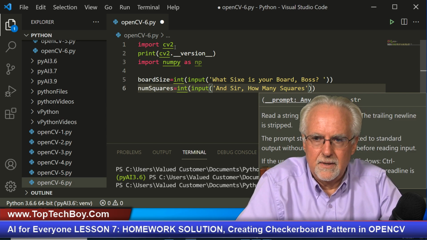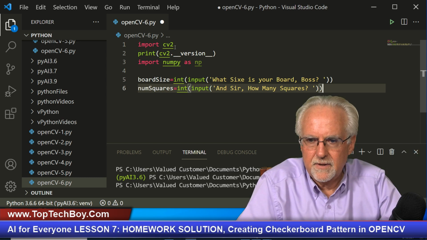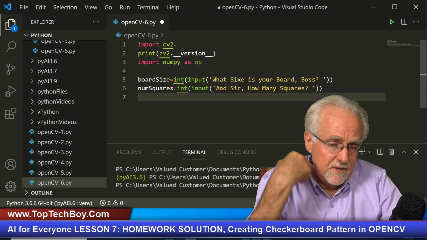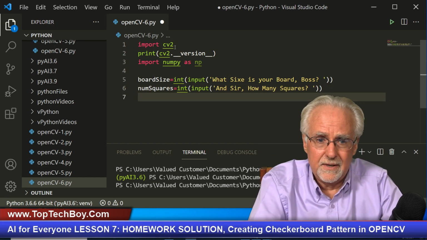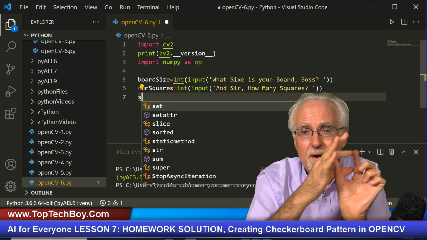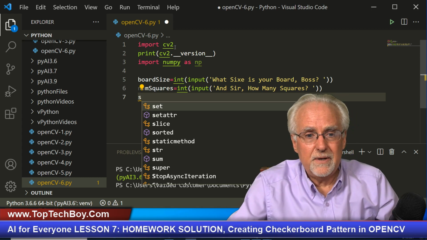Okay, and then question mark, and then I always like to put the space after that so it looks good. Okay, so we've got that, and then one of the things that you see already is that I need to know right off the bat how big the square is going to be. Now you don't input that, that's already defined.